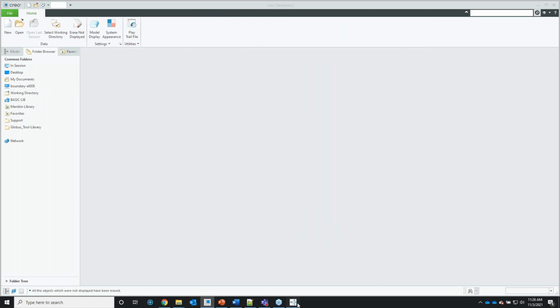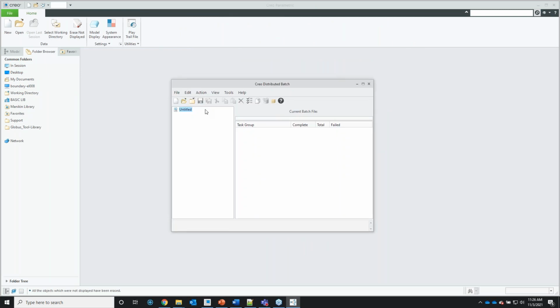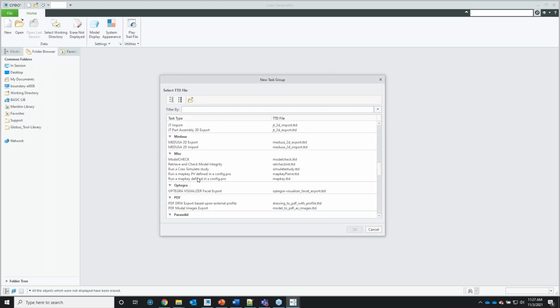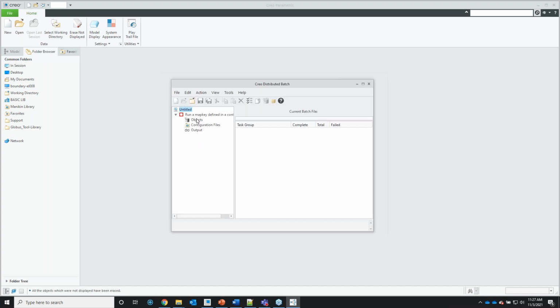So let's use distributed batch for that. I'm going to say action, new task, and I'm going to select my mapkey. The same scenario, you go select your objects.